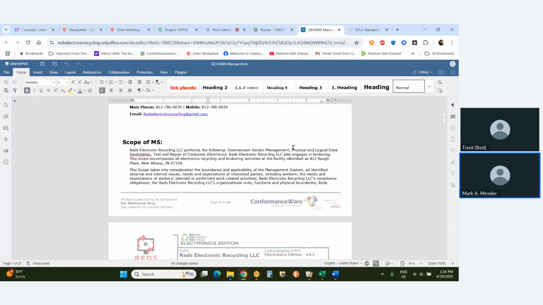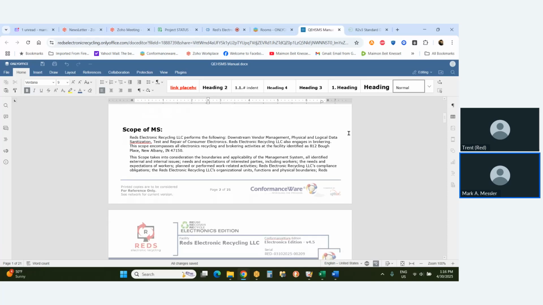Okay, then we have a scope. We have to have a scope that is a requirement for all of these standards. And it's just basically, we used to do more in-depth scopes, and after talking with the cert bodies and stuff like that, they basically said, you don't need to be that extensive. Do more like what we do when we do the certificates. So it just basically says, you perform the following: downstream vendor management, physical and logistical data sanitization, test and repair of consumer electronics.